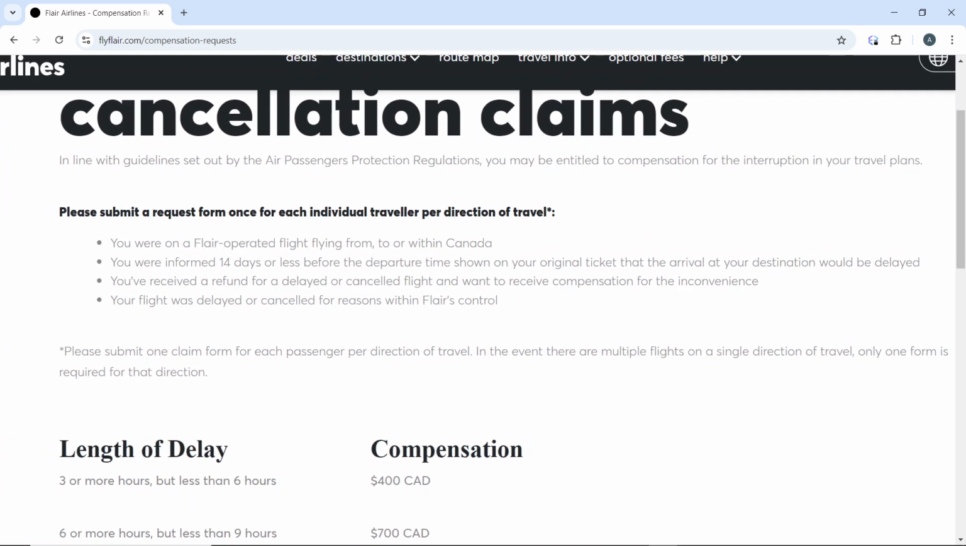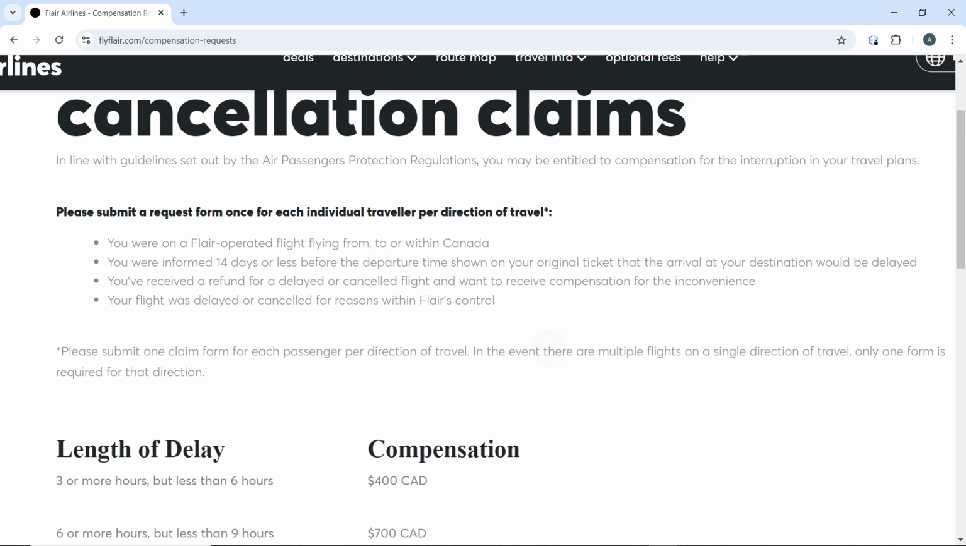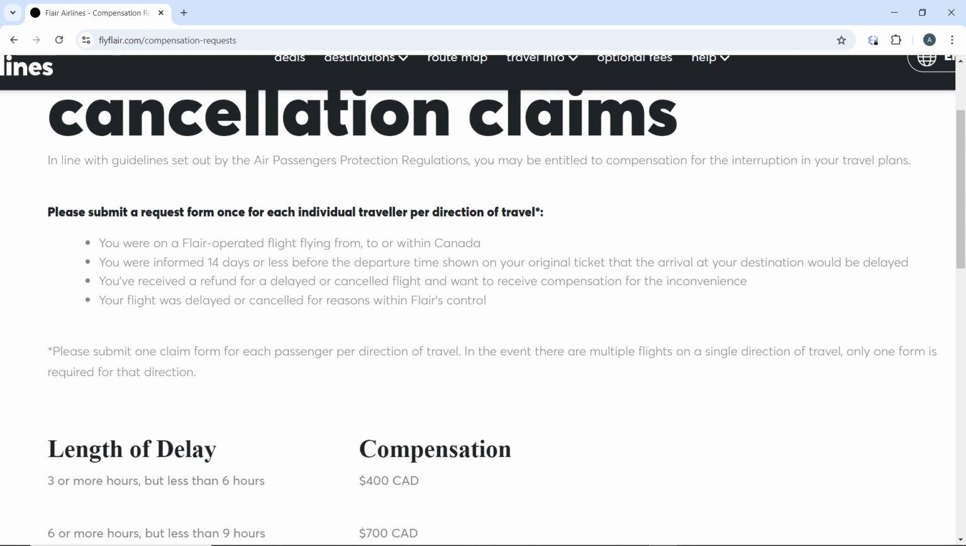So you were on a Flair operated flight flying from to or within Canada. You were informed 14 days or less before the departure time shown on your original ticket that the arrival at your destination will be delayed. You've received the refund for a delayed or cancelled flight and want to receive compensation for the inconvenience, or your flight was delayed or cancelled for reasons within Flair's control.